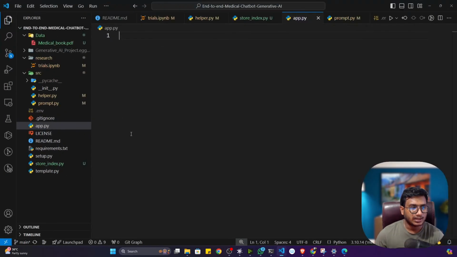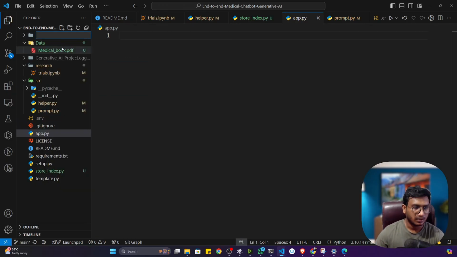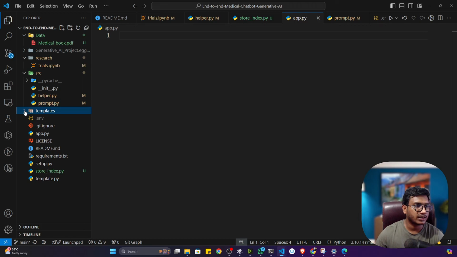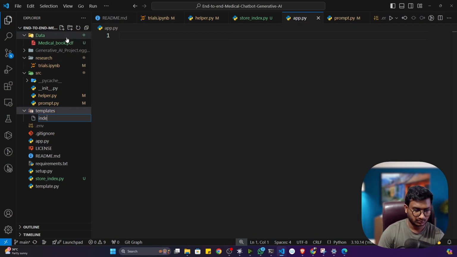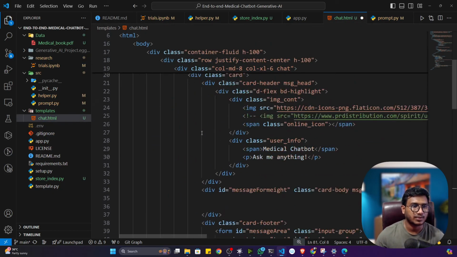Now, I'll quickly show you the HTML and CSS code I have prepared. If you are using Flask, you need to create one folder called templates. Inside that, you have to create a file called index.html. Since it's a chatbot, I can name it chat.html. This is the entire HTML code I have prepared.